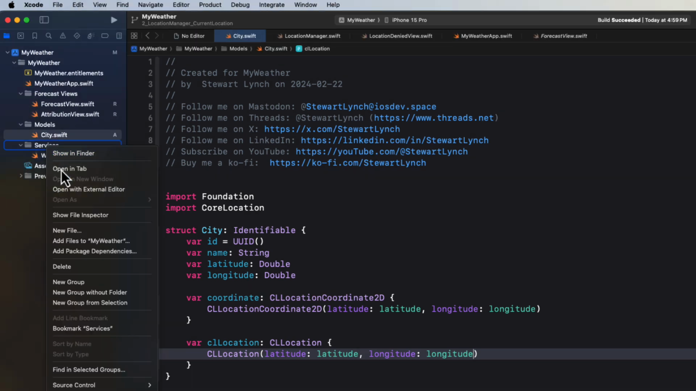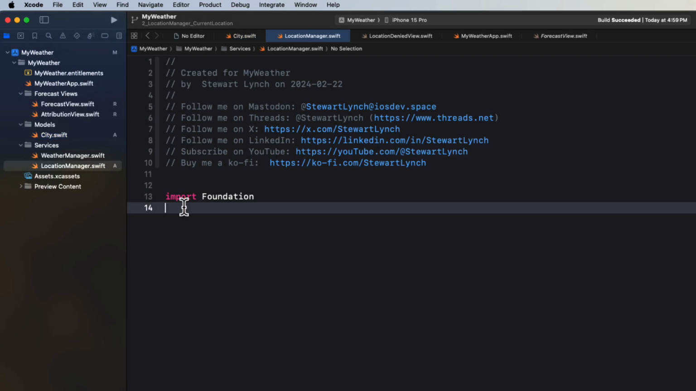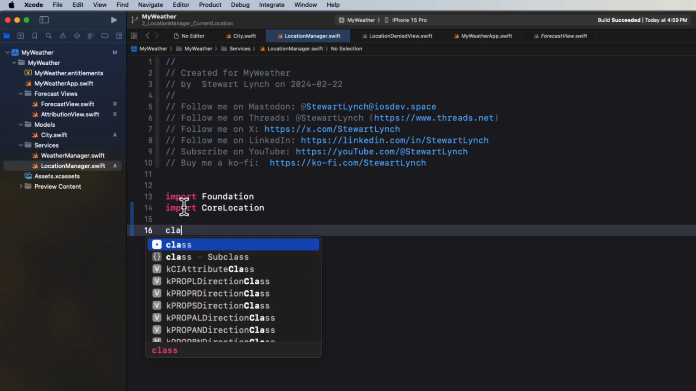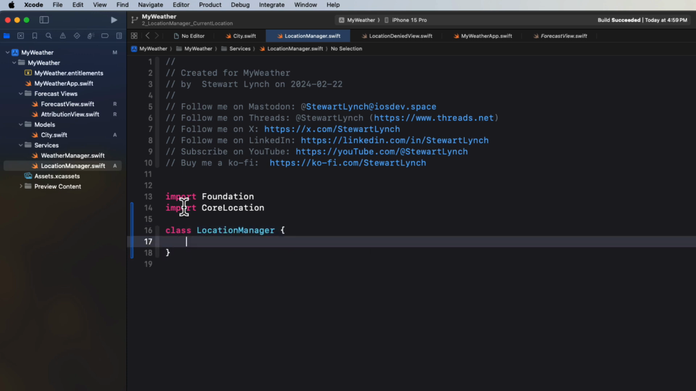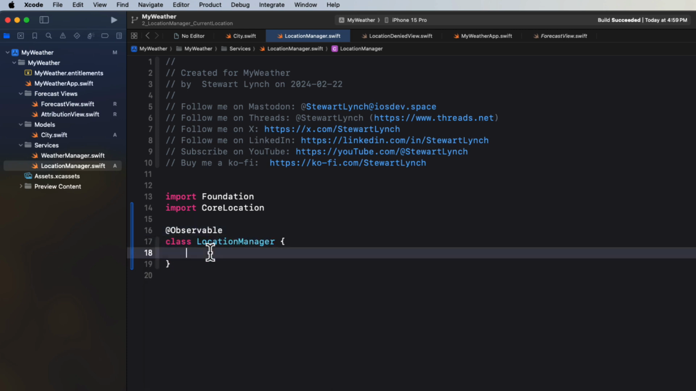Now, inside the Services folder, create a new Swift file and call it LocationManager. Import CoreLocation, and then create a class called LocationManager, and then apply the @Observable macro. Now, we'll need an instance of the CLLocationManager, but this doesn't need to be observed, so we can create it with the @ObservationIgnored macro and let that manager be an instance of the CLLocationManager.